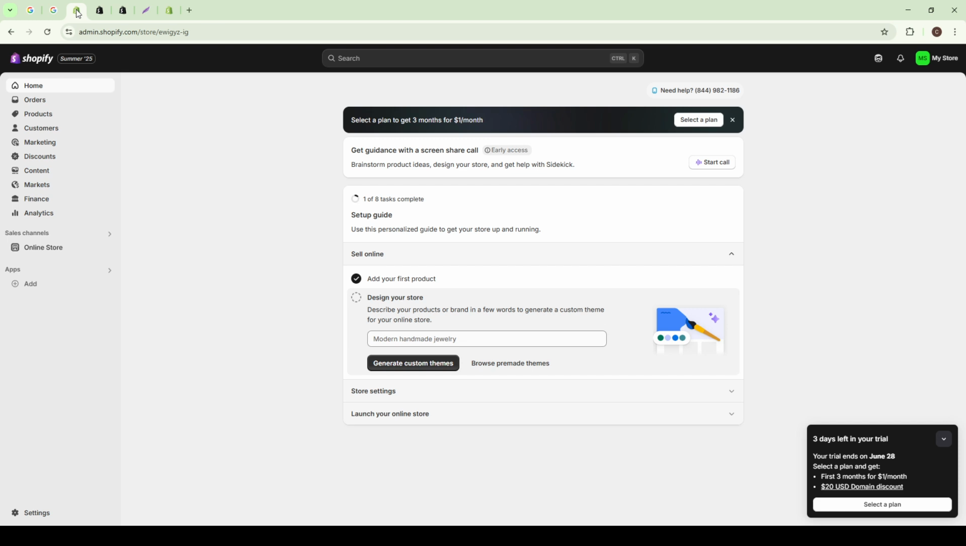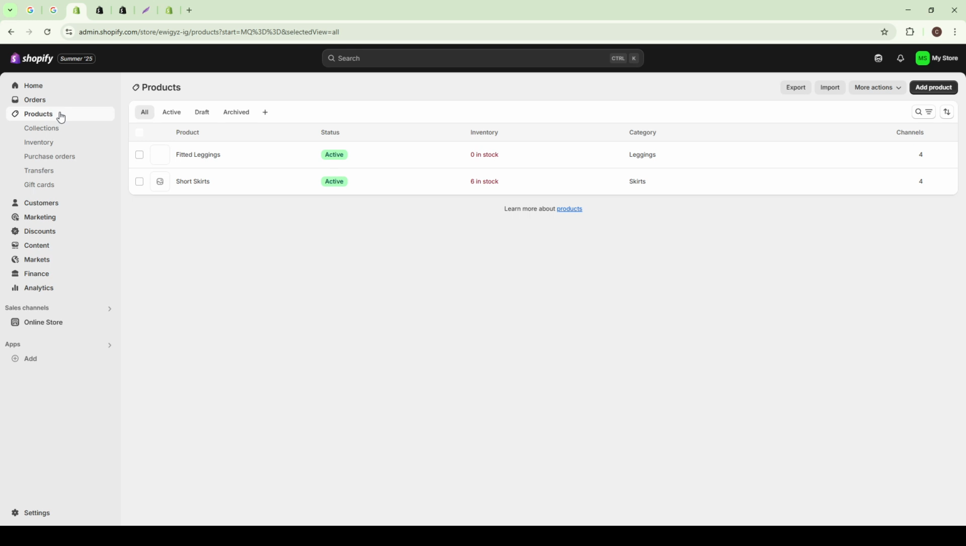Next, take a look at the left sidebar of your dashboard. Here, you'll see a list of options like Home, Orders, and Customers. For our purpose today, you'll want to click on Products. This will take you to a page that lists all the products you've uploaded to your store, whether they're published or drafts. It's the heart of your store's inventory management.